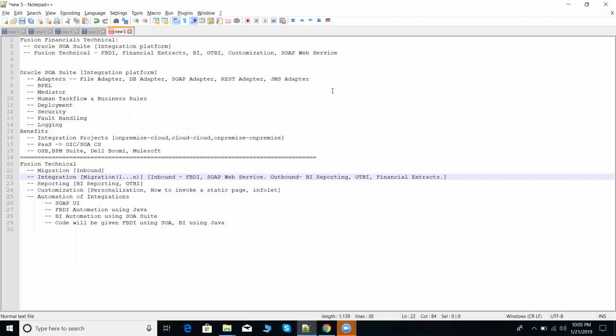And the course total duration, I feel it's going to take 15 plus hours, and this Fusion technical is going to take approximately 12 to 15 hours. So a total of 25 to 30 hours. And OBI? OTBI is one session that we are going to cover. OBI is basically OTBI, so I'm going to show you one example from each one of them.